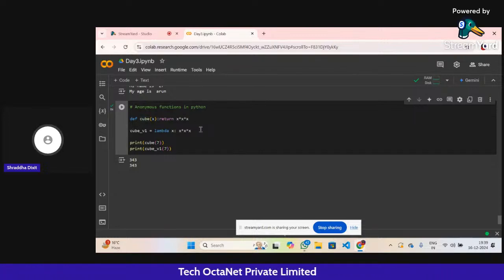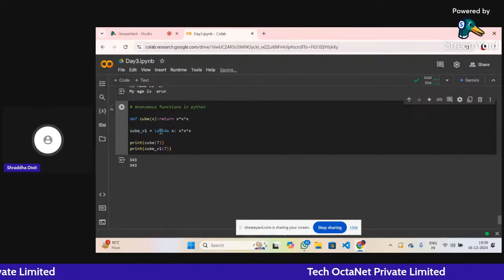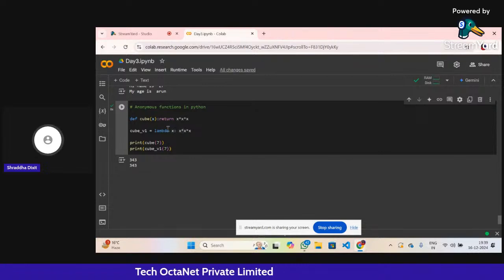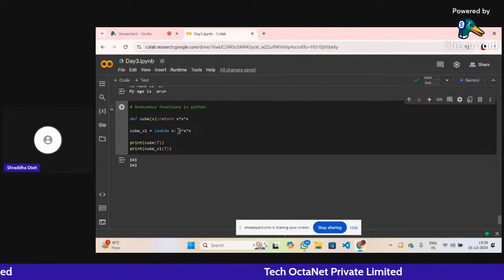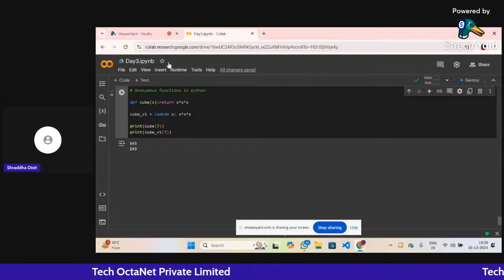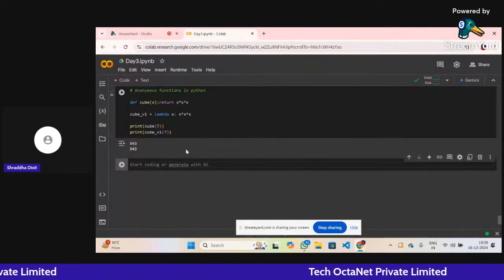Let's see how this lambda keyword works. Cube v1 will store the result of the lambda function. Here lambda is a keyword, x is a parameter, followed by a colon. After the colon, we define the work which actually needs to be done by the parameter to result in a function. Now we'll see a simple example of how we can swap two numbers in Python using a function.